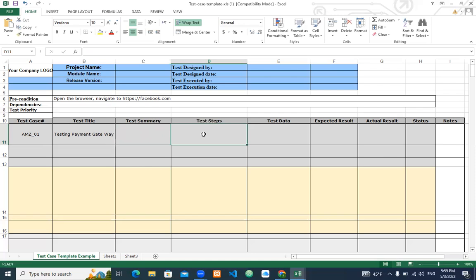In test steps, you have to write down those steps like we did yesterday. You just open the browser, navigate to the URL in a precondition section. After that, you click on the buy now button. A new page will open for you. Enter your card information, enter CVV, enter your birth date, enter your password. After that, you have to click on the pay method. Each single step, step by step, you have to write down here itself.